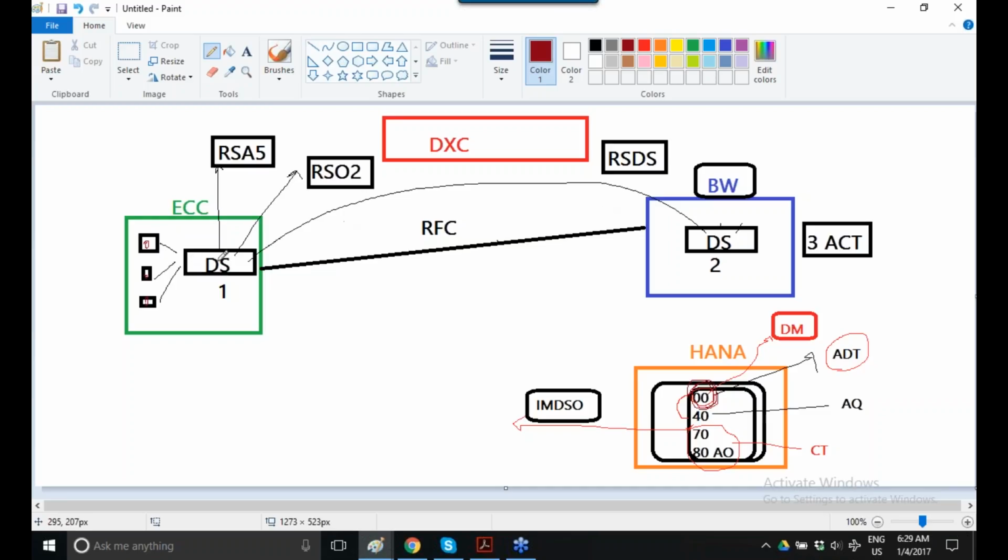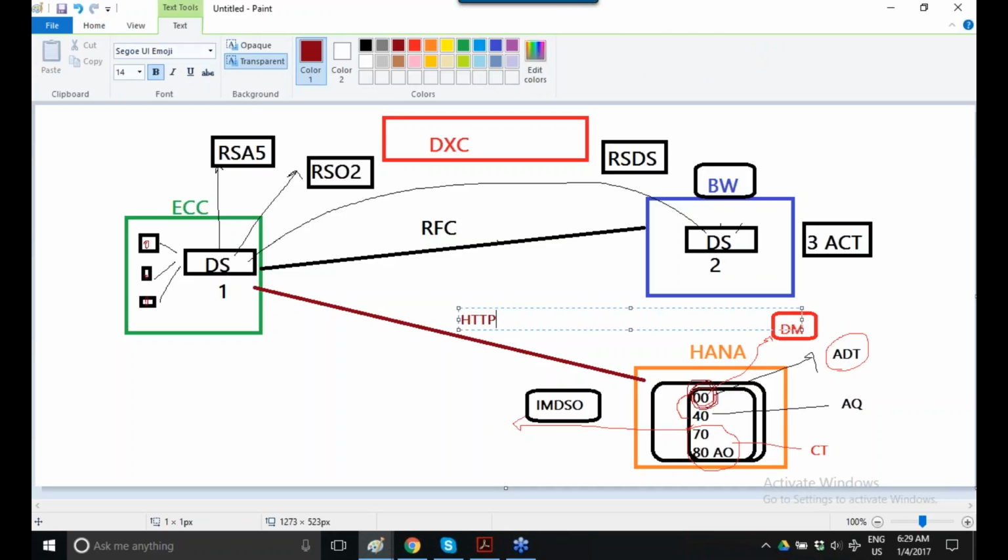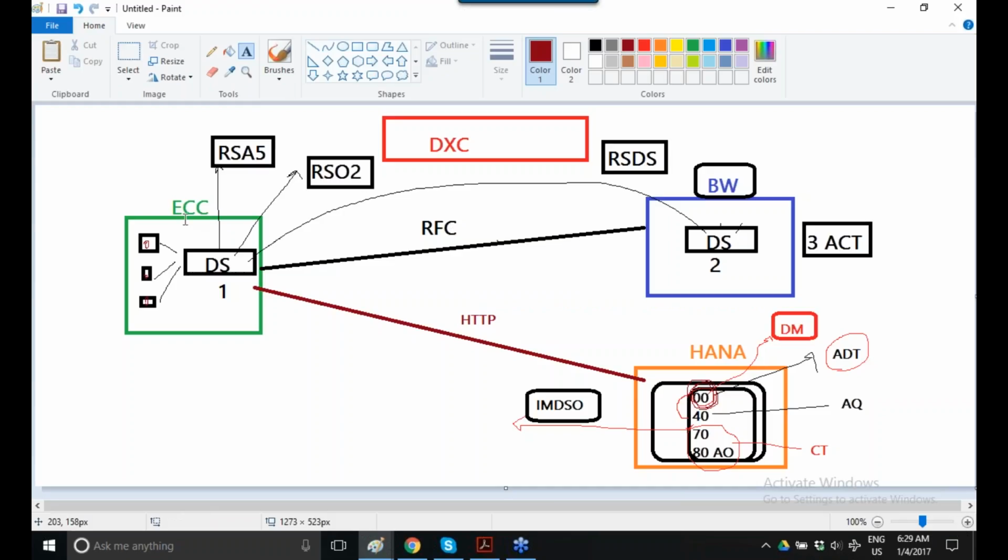In the entire process, there are only two places where data can be stored: one at ECC, the other at the 00 table. So how do we get from here to here? The communication between ECC and BW is an RFC, a remote function call. Communication between ECC and HANA is HTTP.